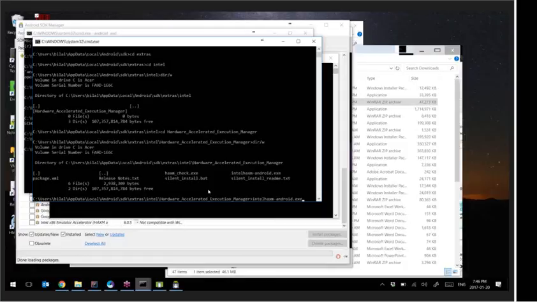Mine says not compatible with Windows. That's fine. I cannot download that. It's not letting you download it? It says not compatible with Windows.